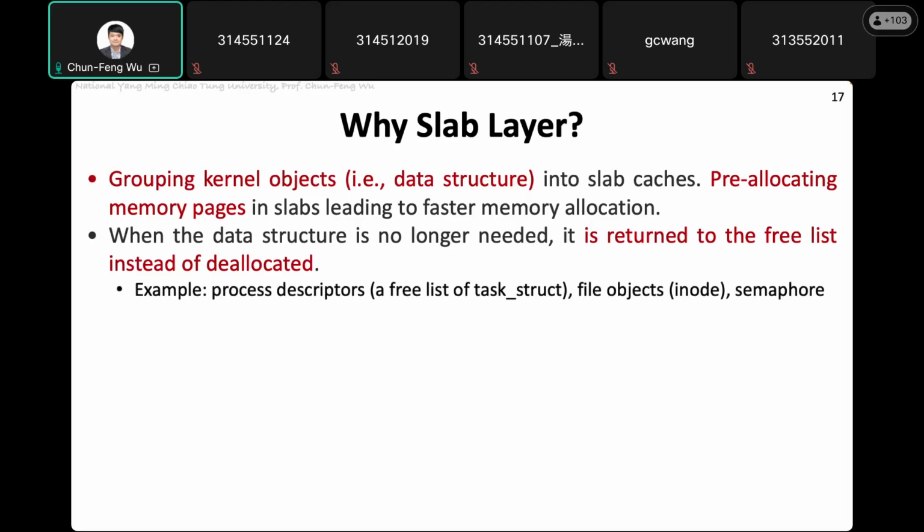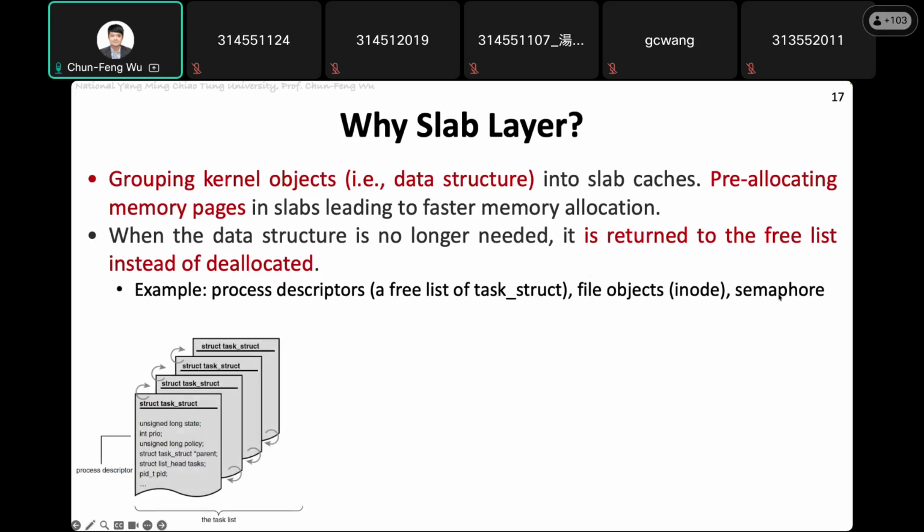So here comes an example. Like there are process descriptors, right? So it is a free list of task structures. And there is also the file object. The file object is called inode, and there is also the semaphore. So what do I mean? Like this. Here comes the data structure as task structure. This is the very beginning we know about the Linux data structure.